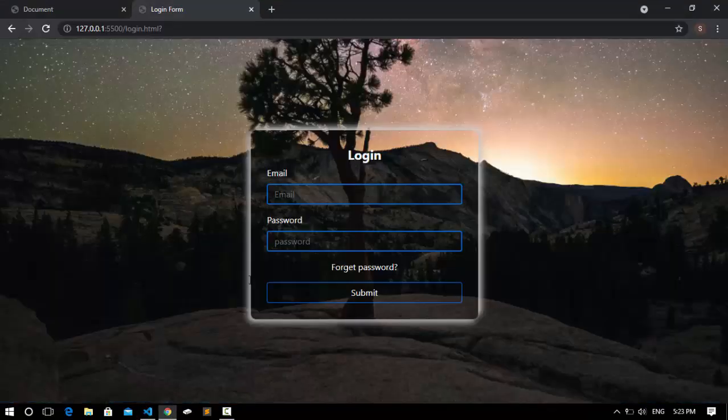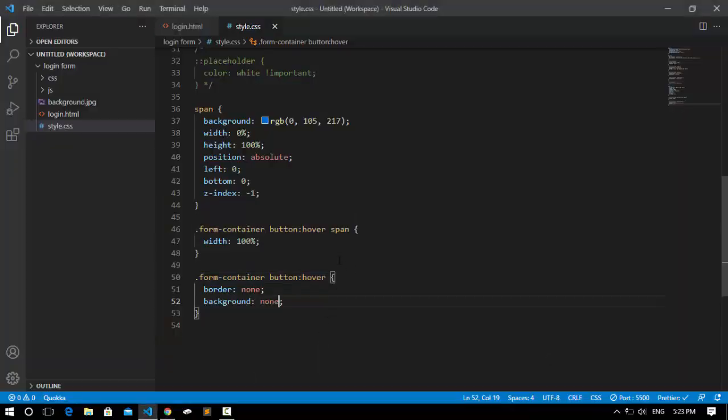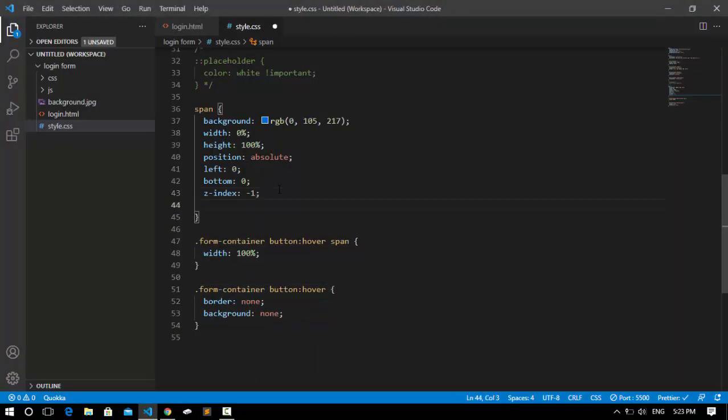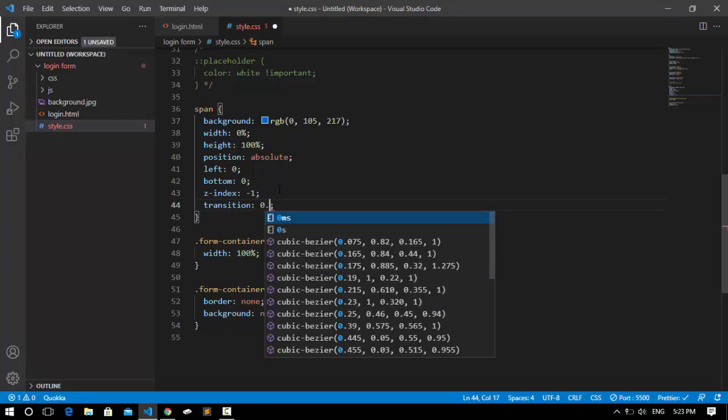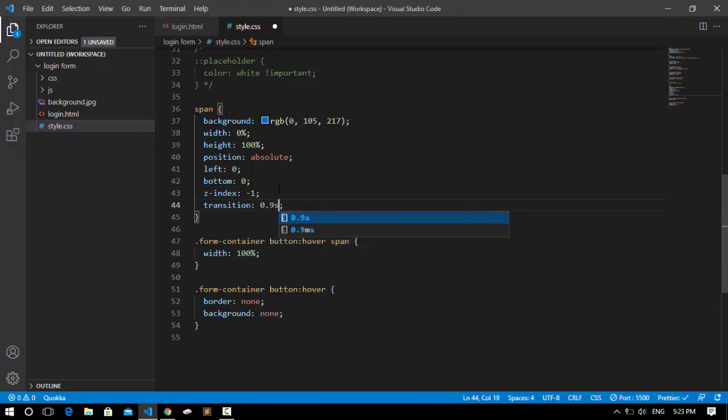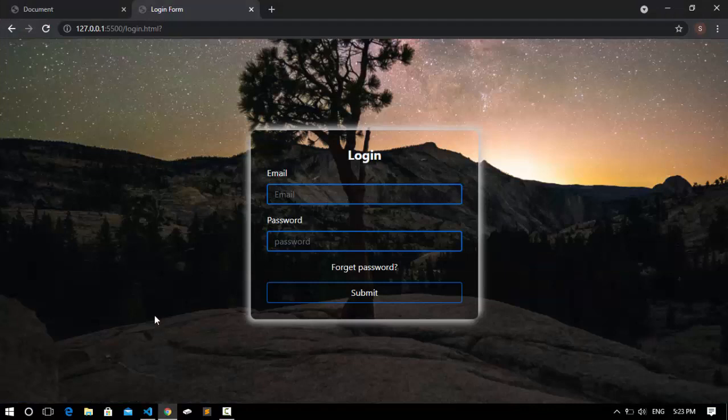So now because it just appeared, you couldn't see its effect. So here I'm gonna just pass a transition. So I'm gonna say transition and set its time to 0.9 seconds. Now if I save it and refresh, make sure everything is working well. So now if I hover on, you could see that we have this effect here.